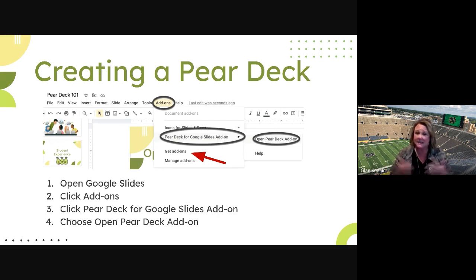But the quickest, easiest way to do it is to go into Google Slides, click on add-ons, and then go to Pear Deck. So if you guys want to model this live, I'm going to do that with you now. If you have an existing set of slides that you might be interested in turning into a Pear Deck opportunity, feel free to open that in another tab and you can walk through that as I do it as well.